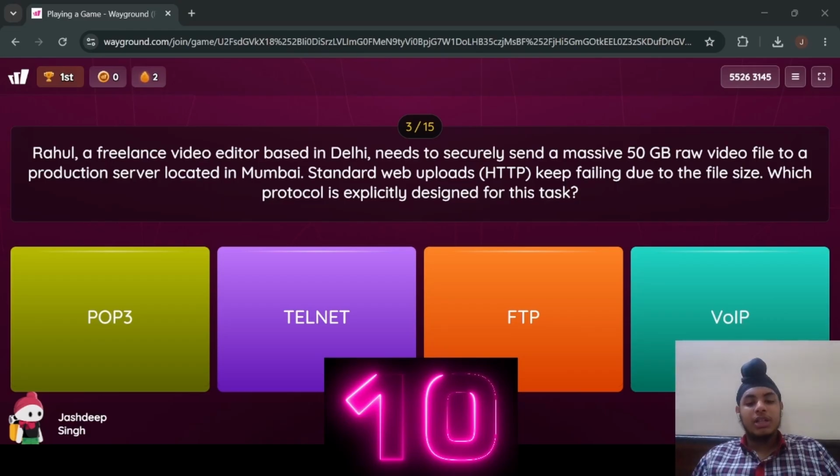Now let's move on to the next question, question number 3. Rahul, a freelance video editor based in Delhi, needs to securely send a massive 50 GB raw video file to a production server located in Mumbai. Standard web uploads, HTTP, keep failing due to the file size. Which protocol is explicitly designed for this task?